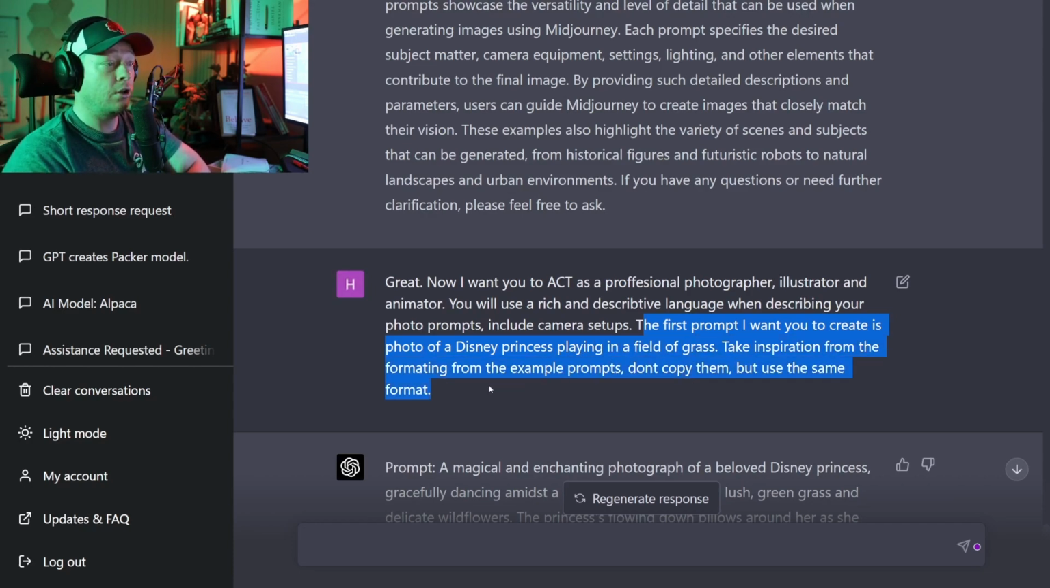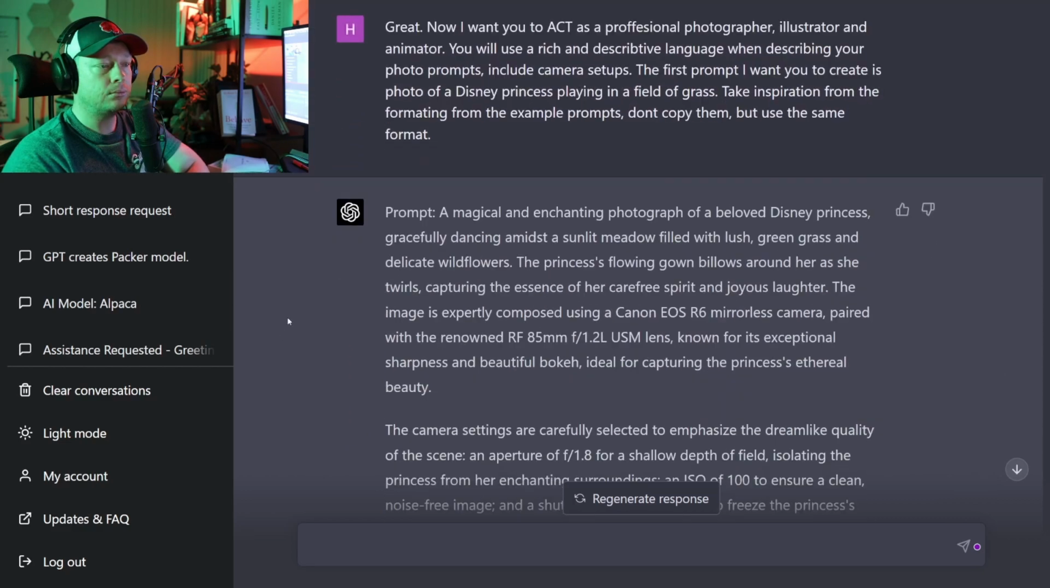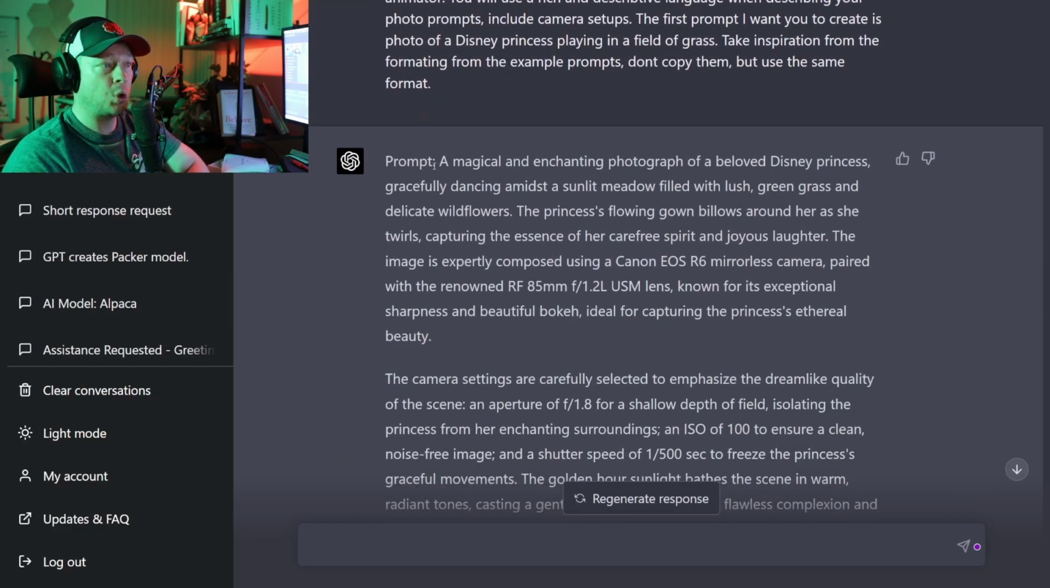Take inspiration from the formatting of the example prompts. Don't copy them, but use the same format. And this is the prompt that we are going to copy over to Midjourney. But let's quickly look at this prompt.